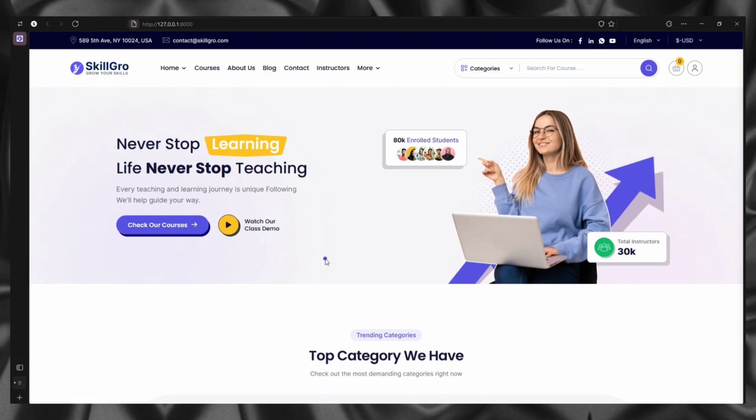Let's start with the front end portion, and as you can see, this is basically the default theme of SkillGro. There is multiple theme support in our application, so don't worry, you can choose any of the themes and set it from the backend as your default theme. Let's go through all of the sections that we have in the front end.